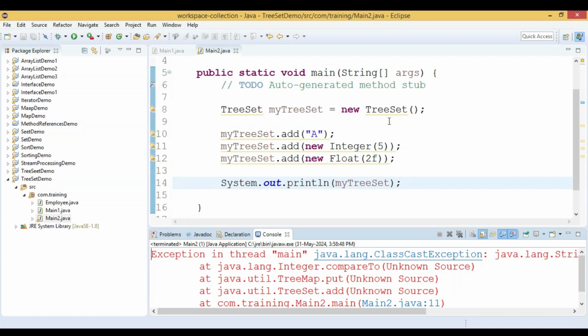we are getting this exception. So if you want to store objects into the TreeSet, you should ensure that the objects are comparable to each other, because when the TreeSet stores the object, it maintains the sorted order. It will sort the object and store it in sorted order.